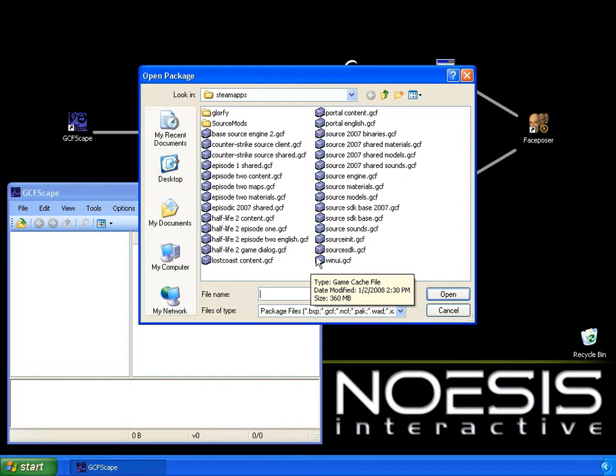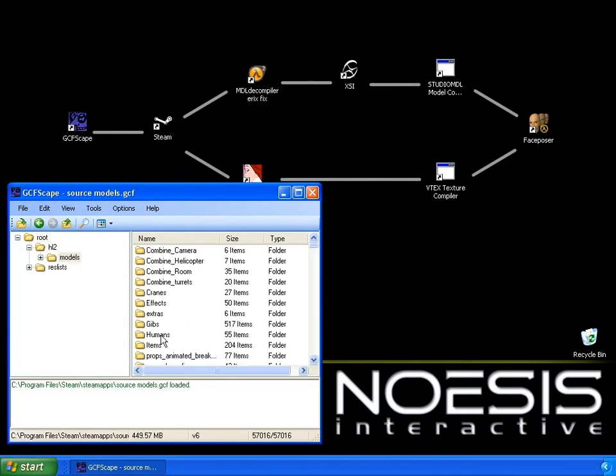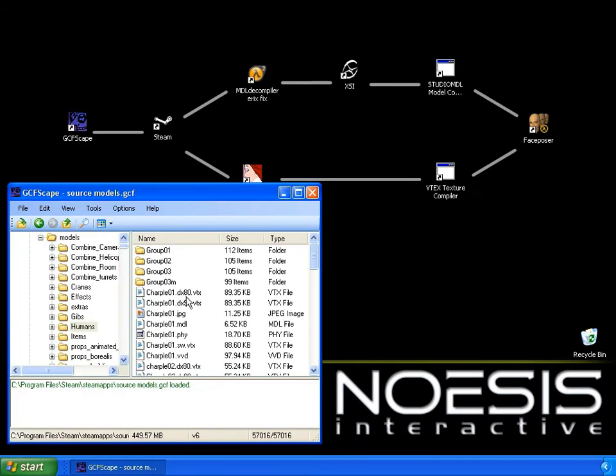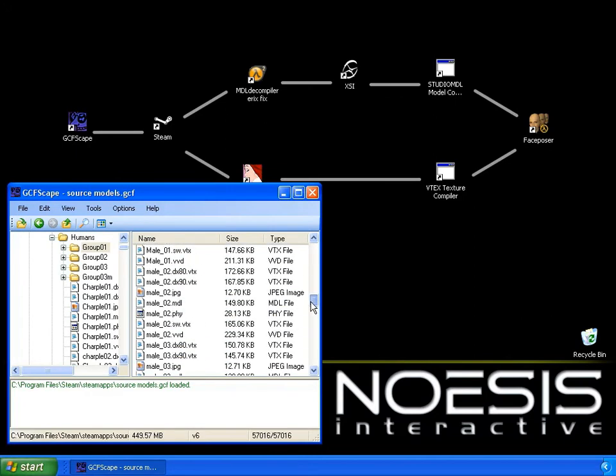I've decided to use a Citizen for my example throughout the tutorial, but you're welcome to use any model that you want. So let's go into Source Models, Half-Life 2, Models, Humans, Group 01, and then scroll down until you find Malo2. Now Malo2 starts at malo2.dx80.vtx down to malo2.vvd.